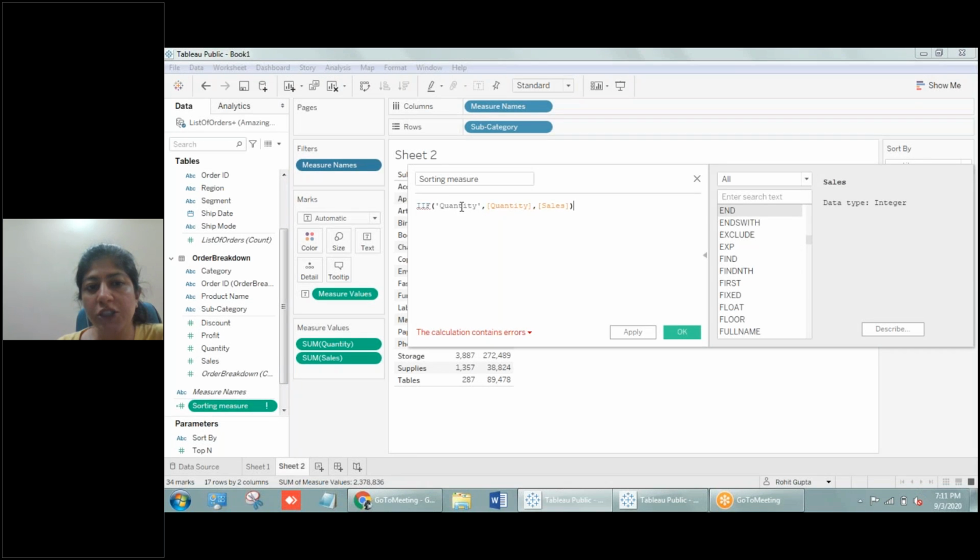If quantity, what is the logical test? There is no logical test. What are you comparing this word quantity with? So write sort by, which is your parameter. So you're saying the parameter value is equal to quantity, right? Sort by is equal to, right? Now it is correct. Okay.